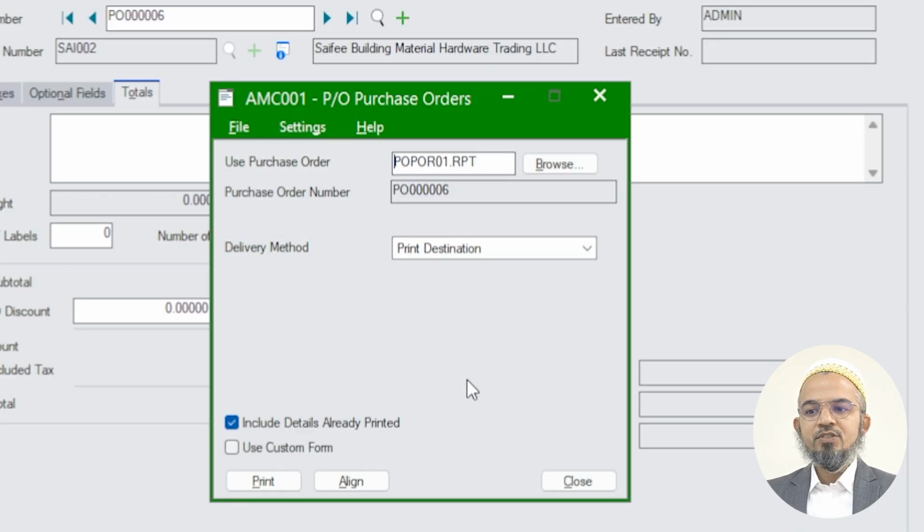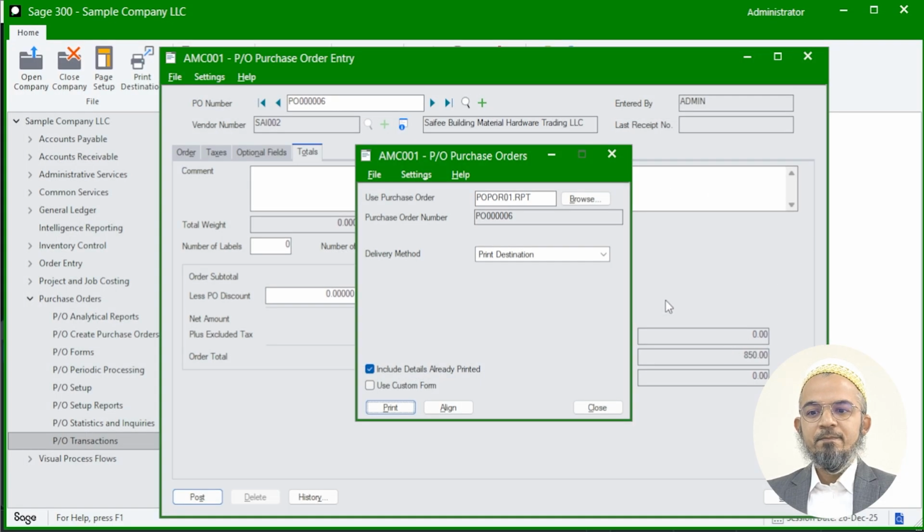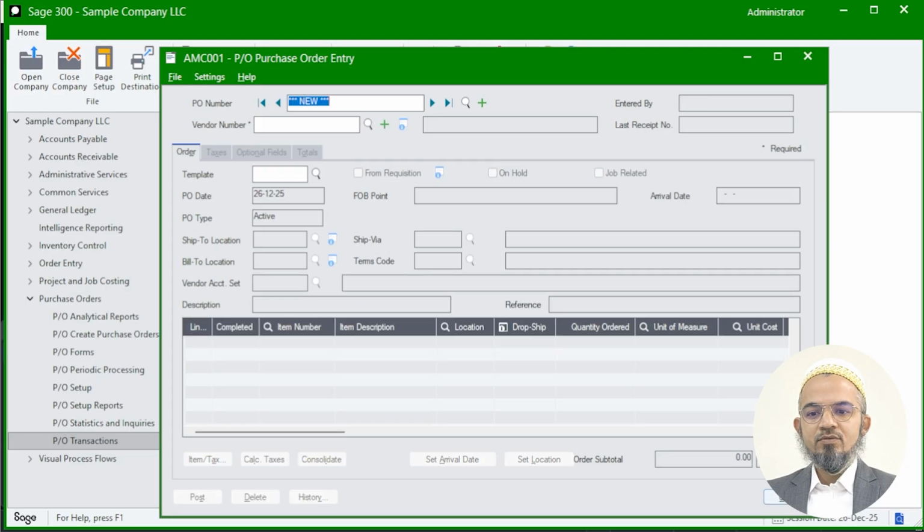You can print the purchase order. These prints can be customized based on your company requirement. You can include your company logo, change the colors, fonts, add more information, remove the information which is not required, and then it can be completely customized to your company's requirements. Then once you've printed this, close the window.